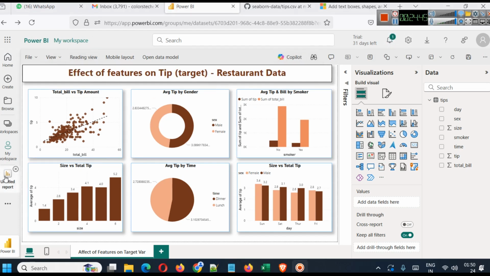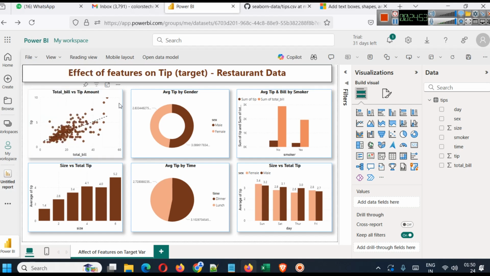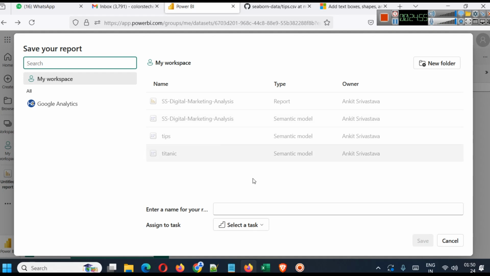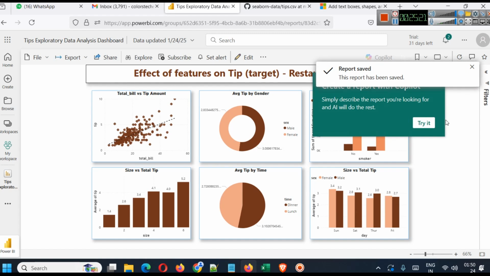And obviously your report is untitled right now. We can also save this report. Let's enter a name, and we will call it tips data analysis, or tips exploratory data analysis dashboard. We don't have to use a task because we don't have any. And now this is our report.